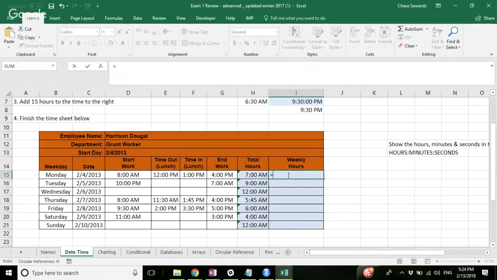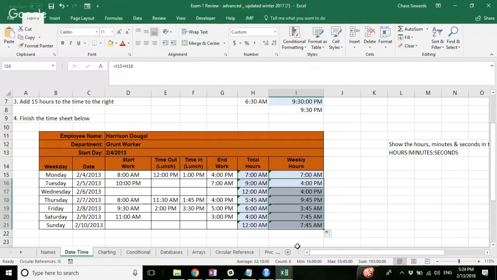And then if you want the weekly hours, you just take this cell, we'll just do that, and then right here do equals this cell above it plus the cell to the left. Now double click that, and it'll populate on down, but you'll notice that it's not really doing a cumulative hours.